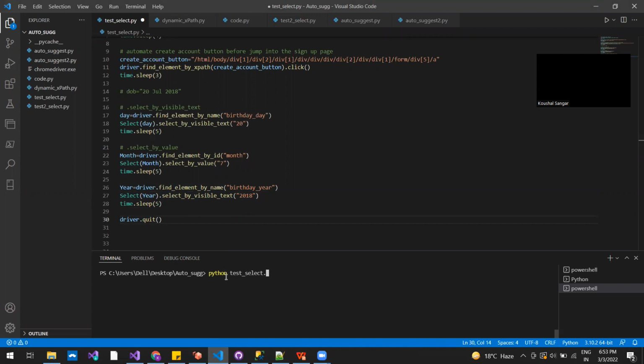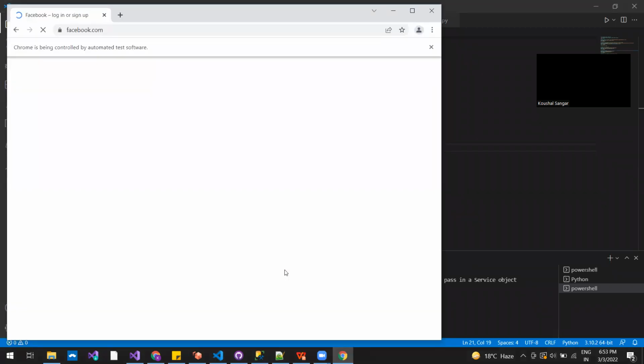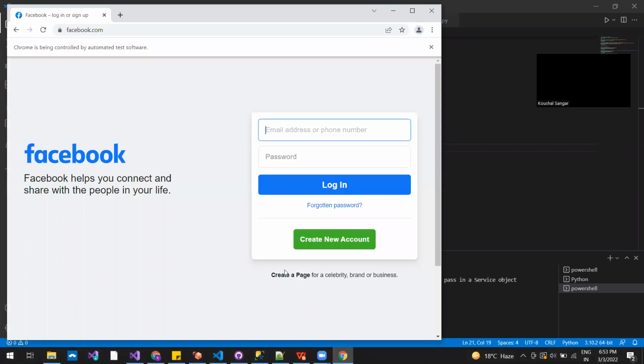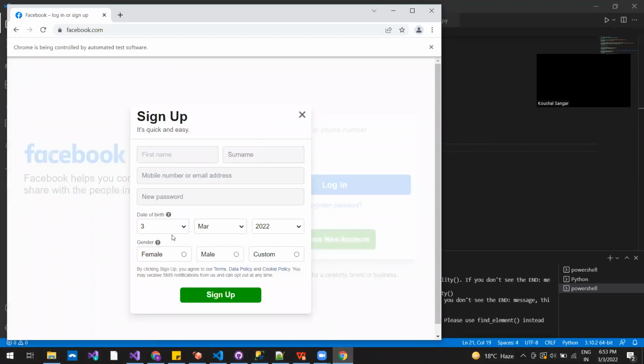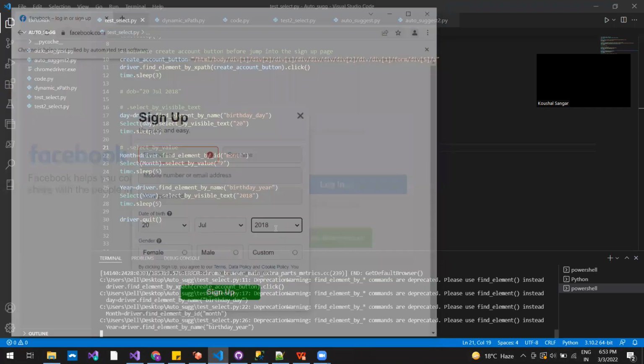Dot select dot py. Let's see the result here. It is 20, July, 2018 will come. Yeah. So this is the only command that we require to select the option from any kind of drop-down.